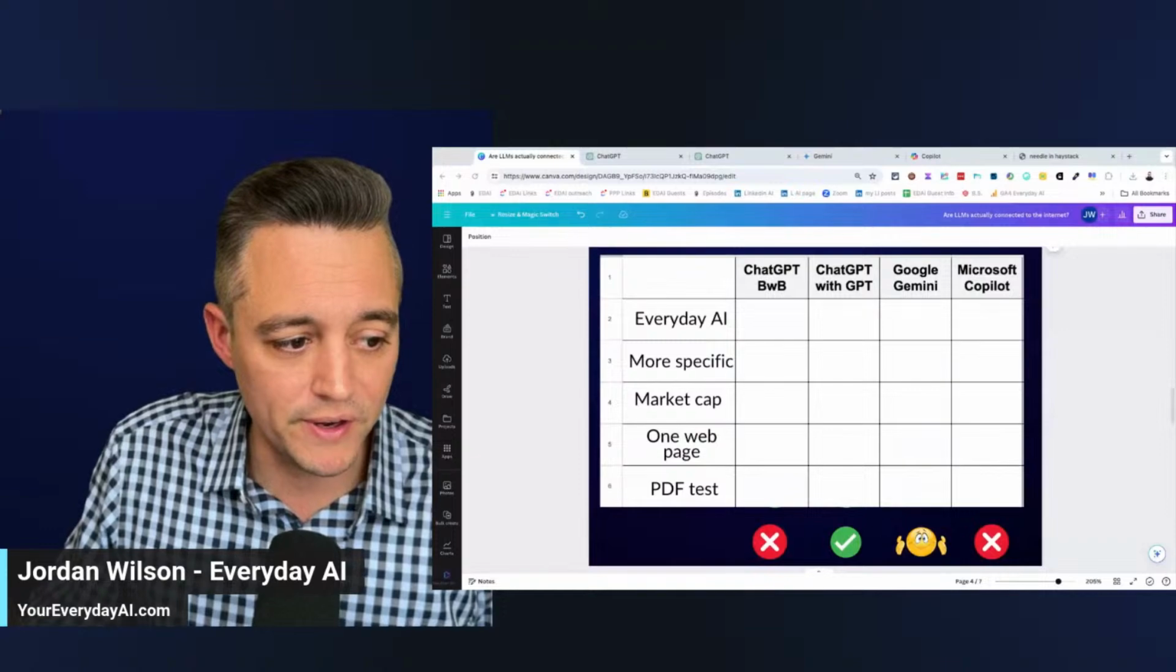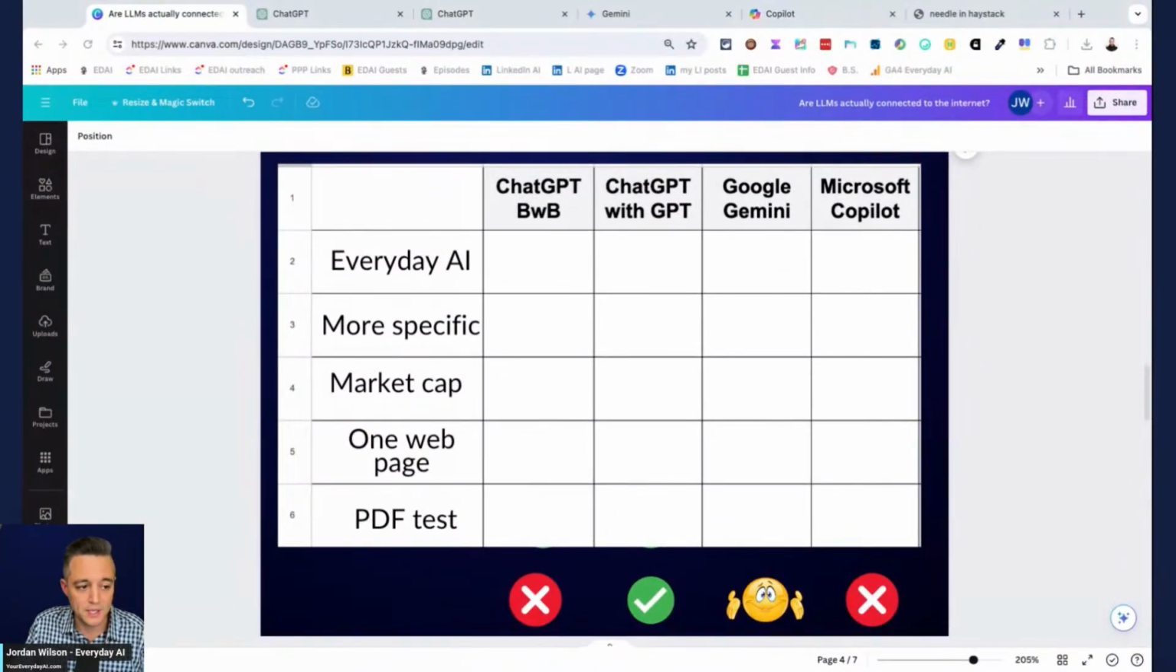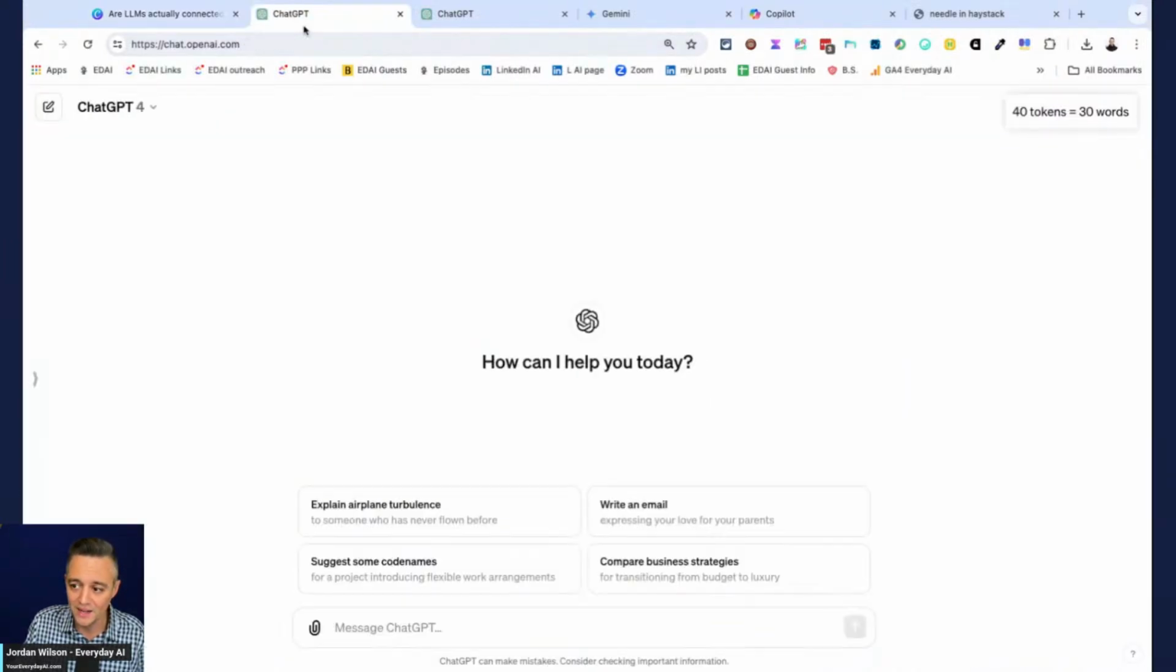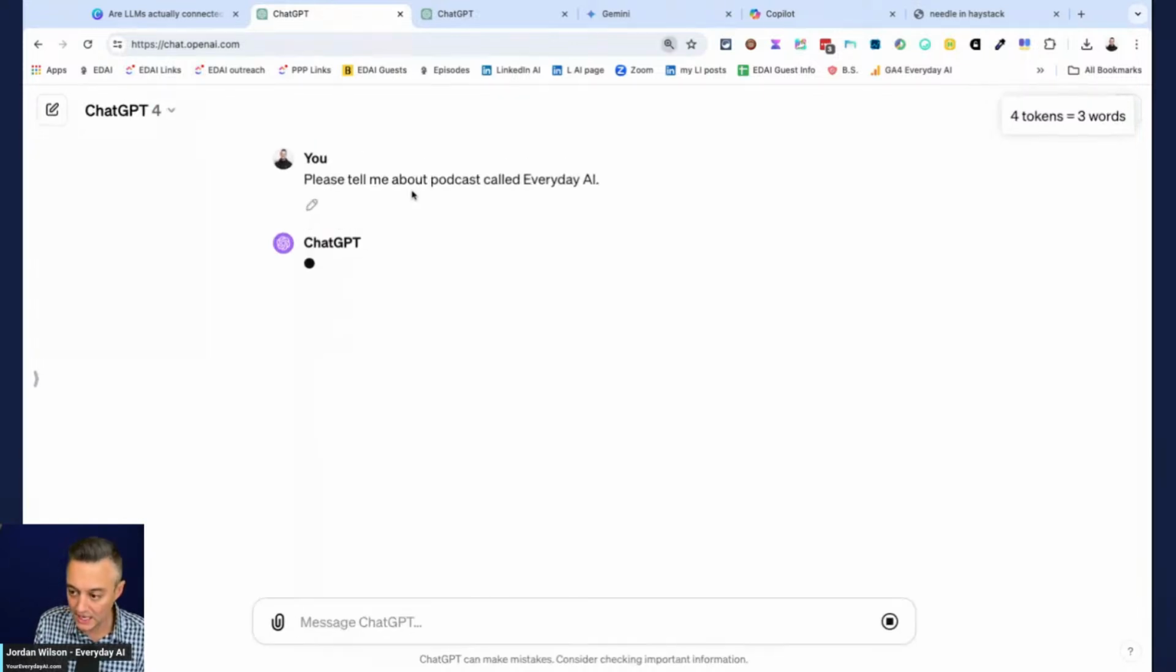And we have a very unofficial, kind of ugly looking scorecard. No worries about that, right? All right, so we're just going to start with something basic. We're going to tell all these models to say, please tell me about Everyday AI. There's no right or wrong answer here, so it's going to be subjective, right? Well, actually, no, we're going to say about the podcast called Everyday AI. So I'm saying, please tell me about the podcast called Everyday AI.